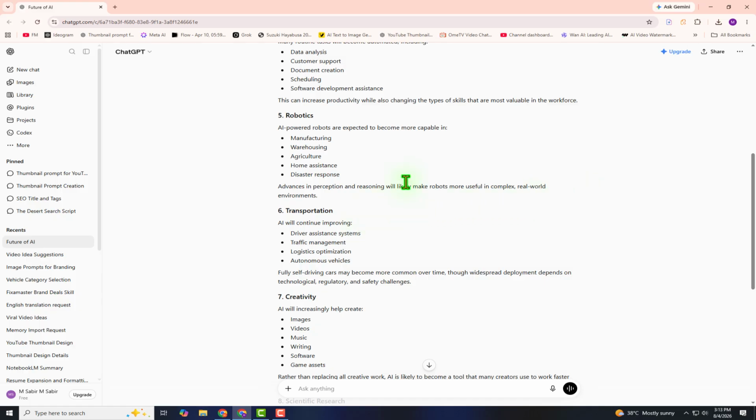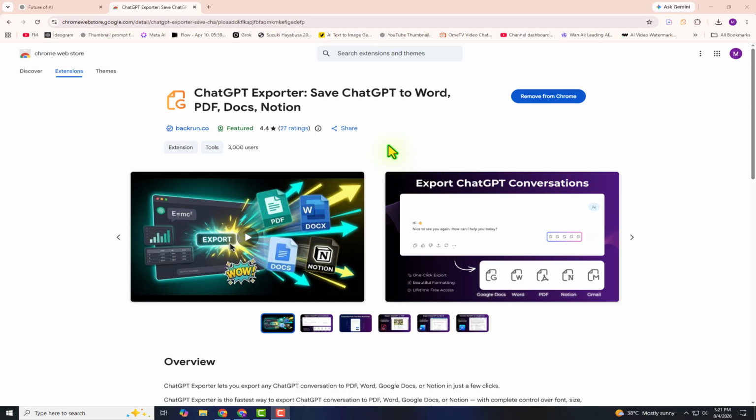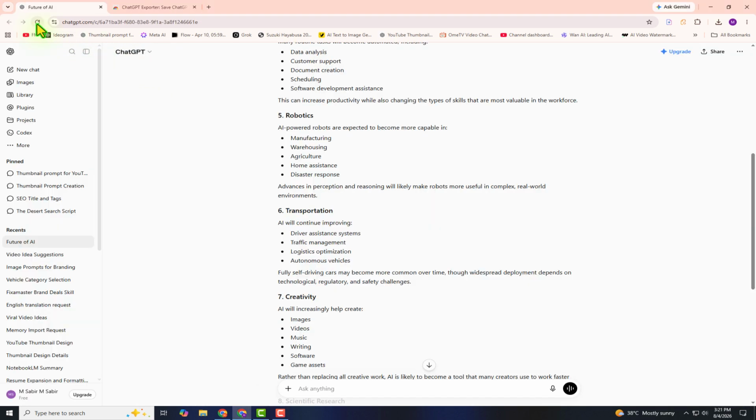If you want to export your chats as a Word document, Google Doc, or Notion page, you'll need to install the ChatGPT Exporter extension. Open the Chrome Web Store. Search for ChatGPT Exporter and add the extension to Chrome. If you're using another browser, look for the same extension in your browser's extension store. After installing it, refresh the ChatGPT page.